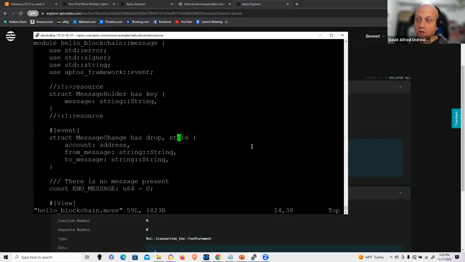Okay, and I've included some documentation. We'll break this stuff down a little bit further if I generate more content related to Move programming. In this struct here, I have the address that's being stored and the from and to, and we saw that implemented directly on the Aptos blockchain.